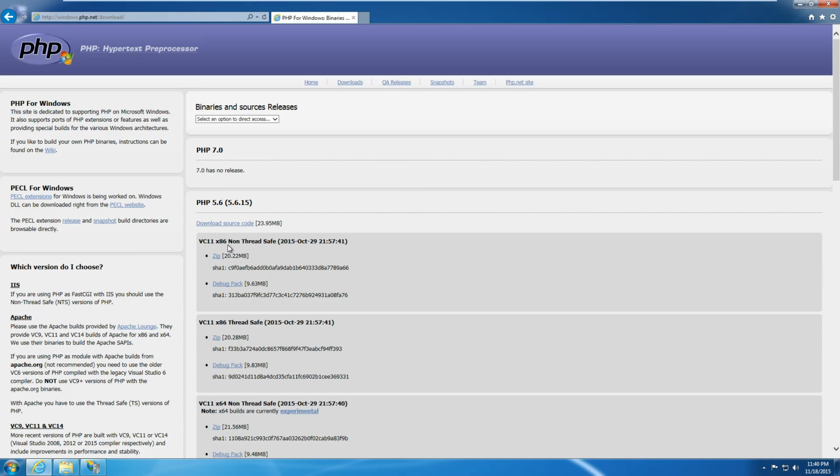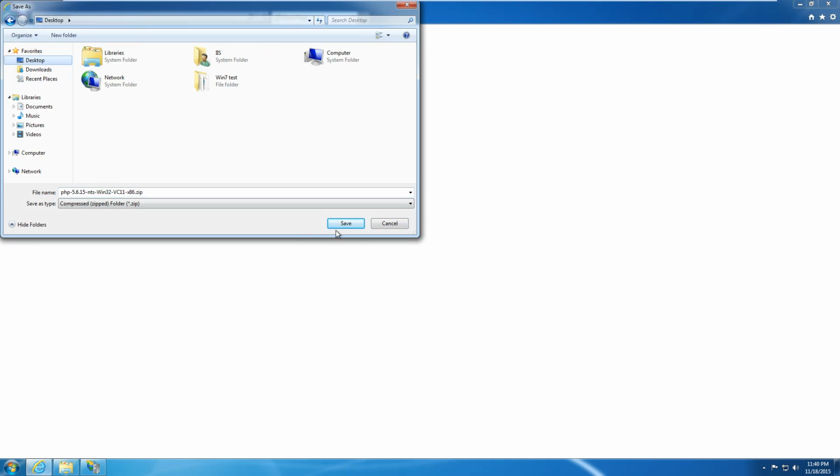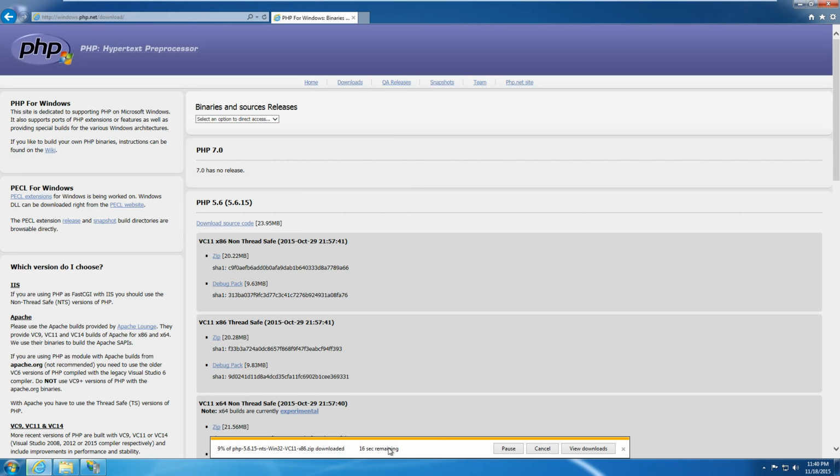Usually you're looking for a non-thread-safe version, so this is what we're going to use. Let's download the zip file and put it on the desktop. It shouldn't be big, so we shouldn't be waiting long for the download. In the meantime, let's prepare for the next step.